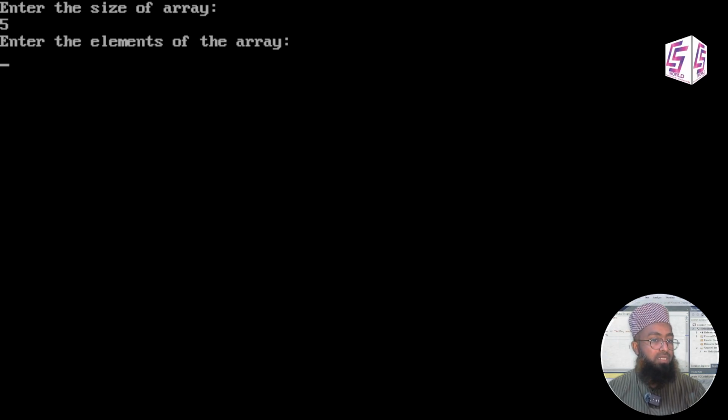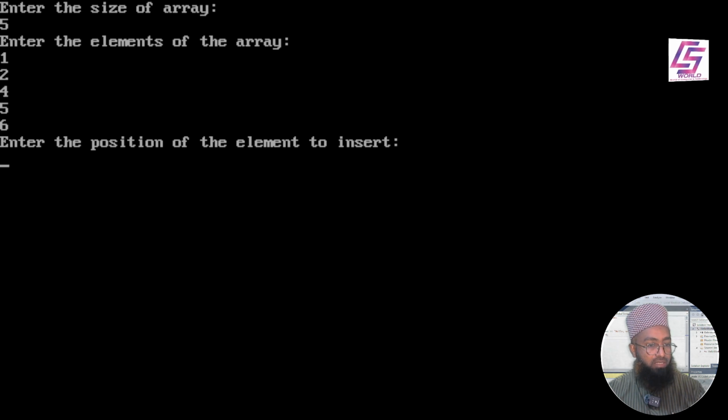Now enter the array elements. So we need to insert one element. So I will do like this: 1, 2, 4, 5 and 6. What I have given: 1, 2, 4, 5 and 6. Next it will ask you to enter the position of the element to insert.